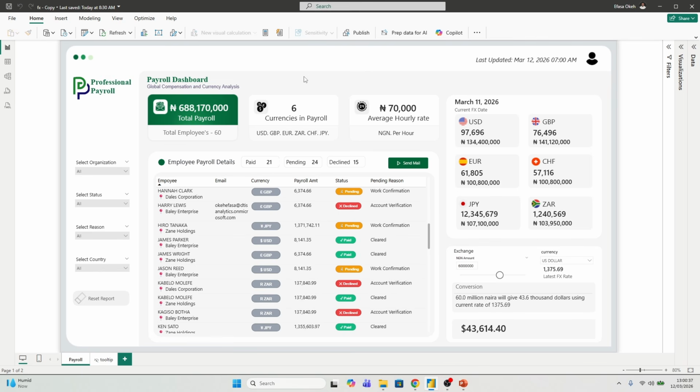So now what happens is the entire amount for the payroll for the different employees is being converted to their different currencies. Now for those that are having the pending or decline issue, what do we do? All you need to do is click on this button right here to send a mail specifically to those people having pending or declined. So I'm just going to click on first.